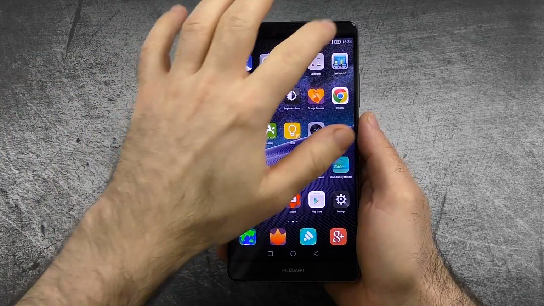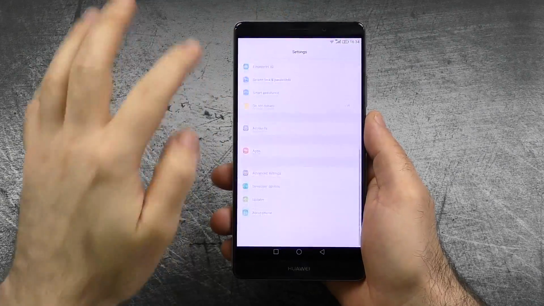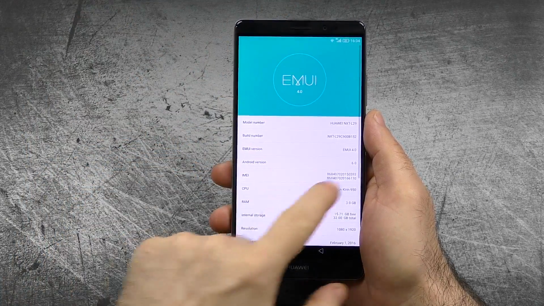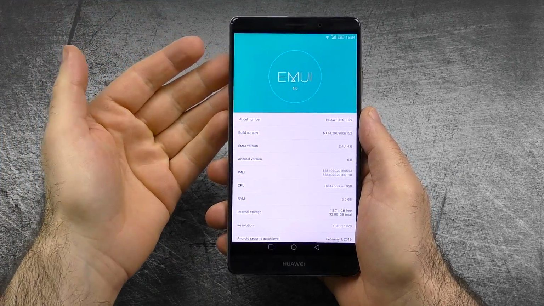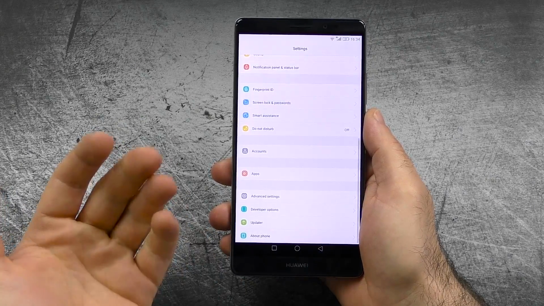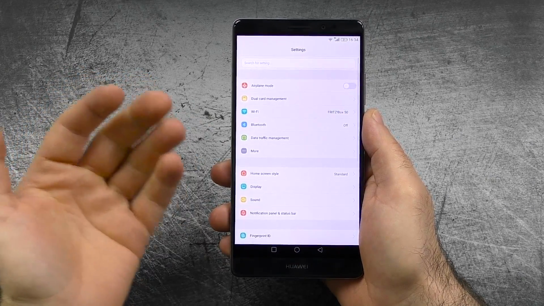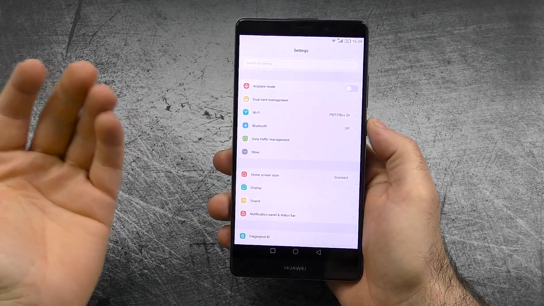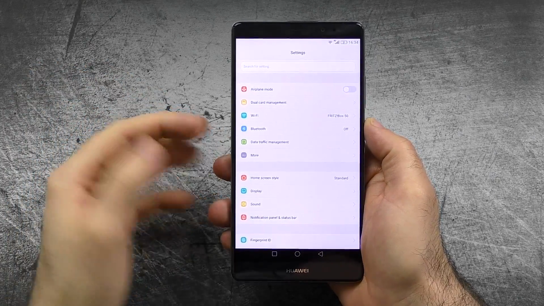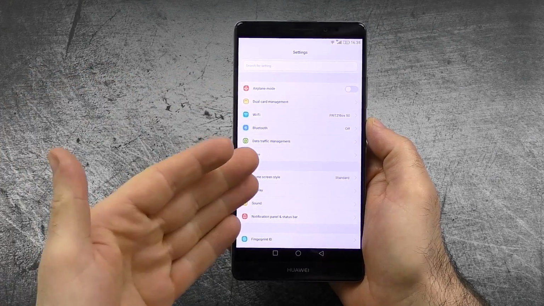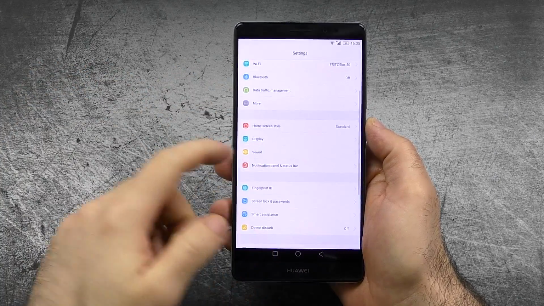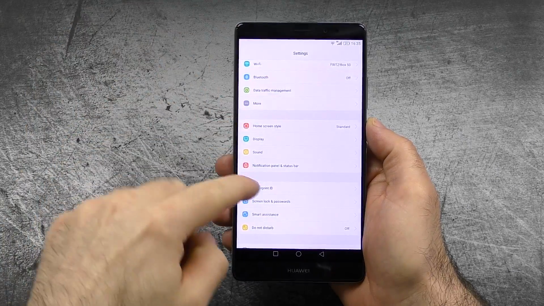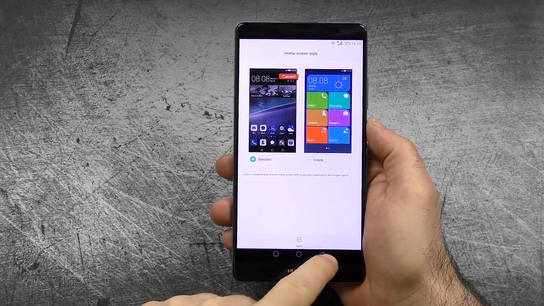It's capable. It already has, as you can see here, 6.0, pretty much the latest version of Android, with EMUI. It does all the things it should. It's pretty much bug free. I didn't run into any issues here. We have all the stock Android options with a few more enhancements, like, as you saw, the home screen style is changeable. As you can also see, you have a simple mode.